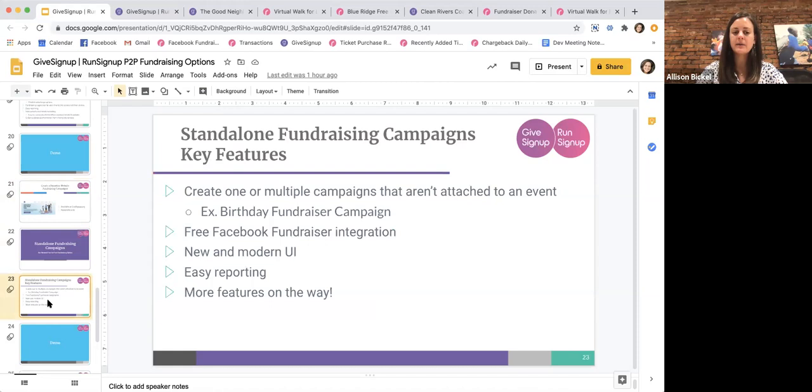They don't have all the bells and whistles that are on those first 4 peer-to-peer fundraising options on the RunSignup traditional registration platform. But those features are going to come quickly over time. And the standalone fundraising campaigns do have some unique features right now that are already useful to nonprofits.